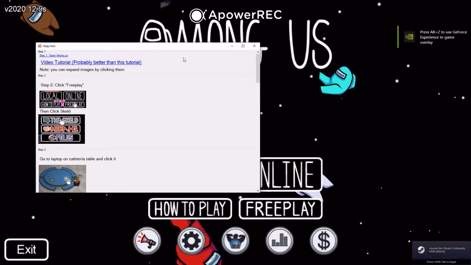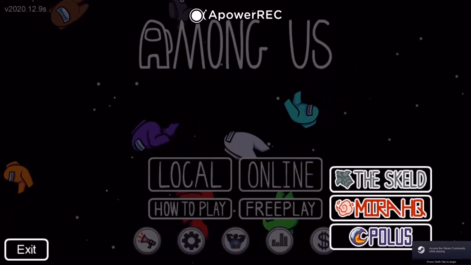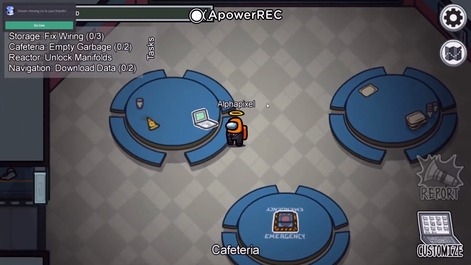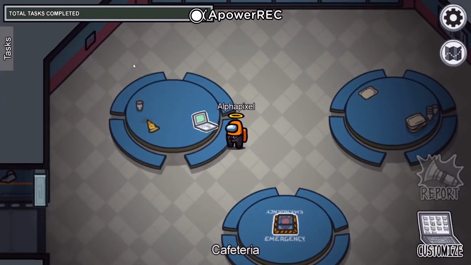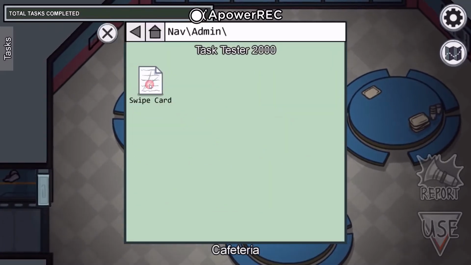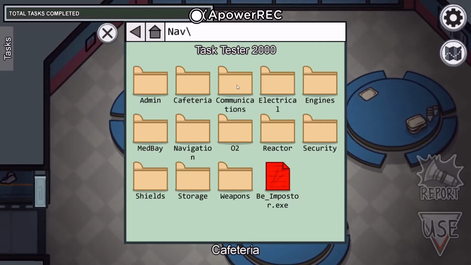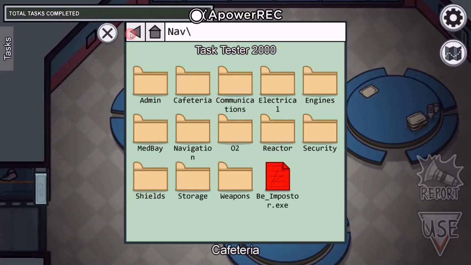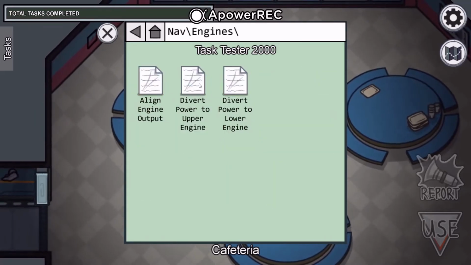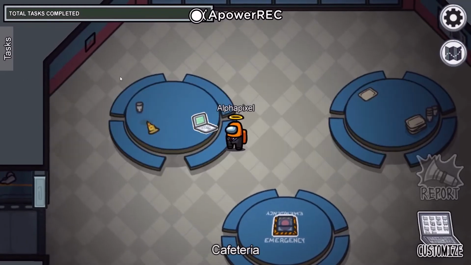So step 2, click free play, then click Skeld. Then you're going to go over here to this computer, and then you're going to press space, and then what you're going to do is click each of these folders and select everything. Make sure they all have red X's on them. And just do that for everything. But for now, I'm just going to show you admin.